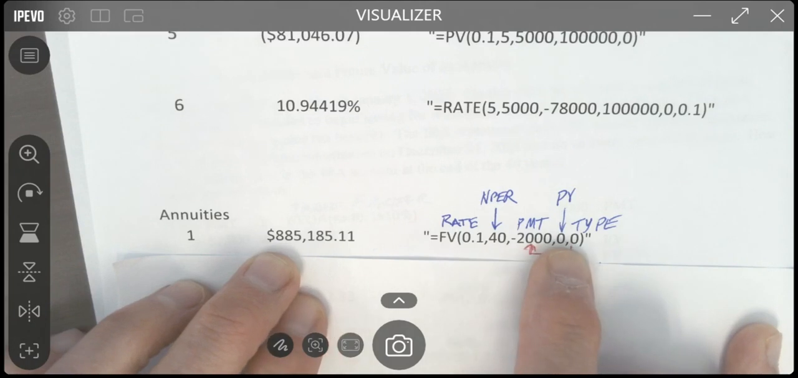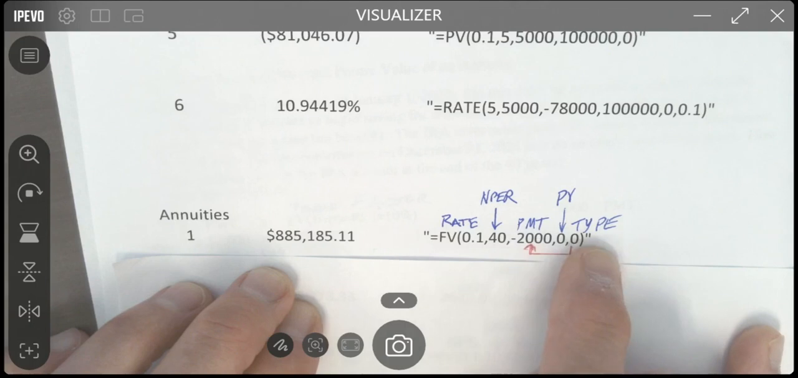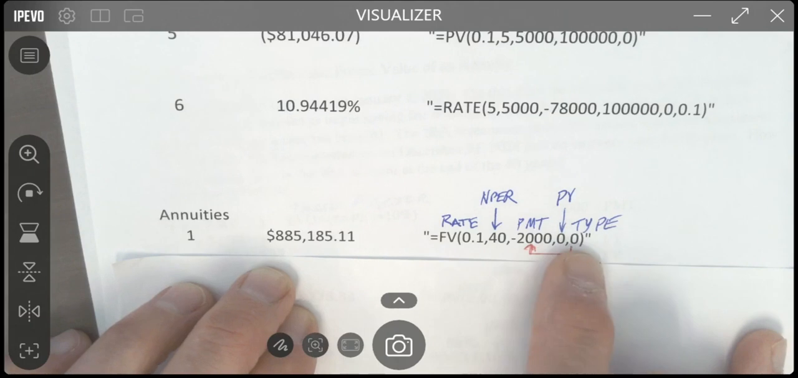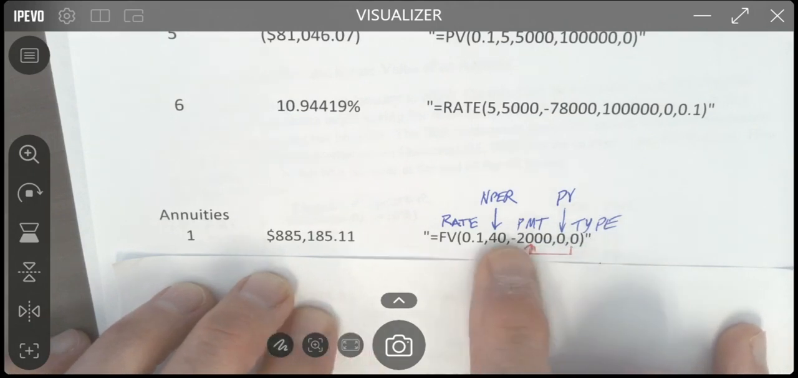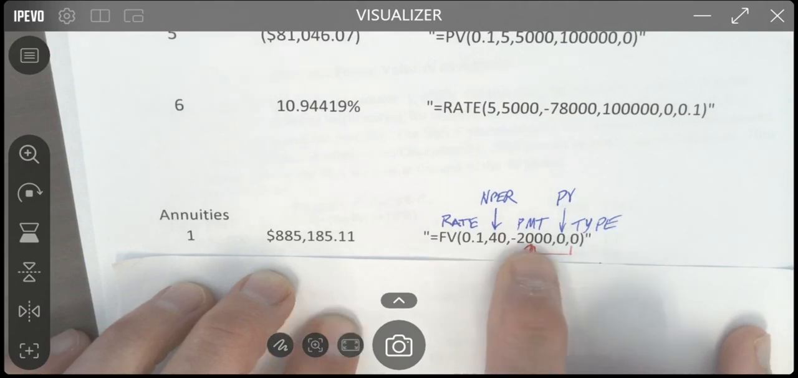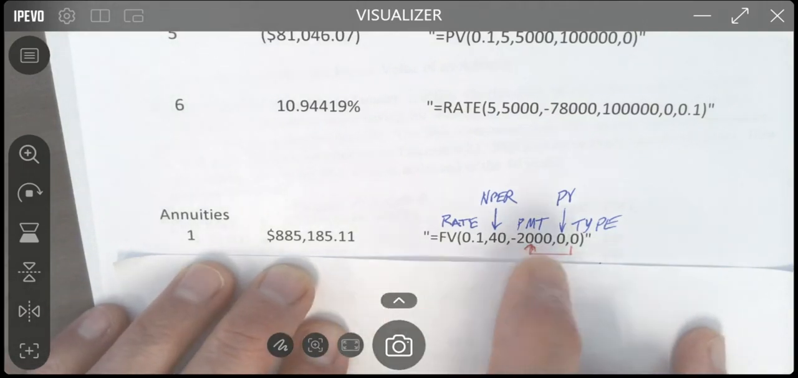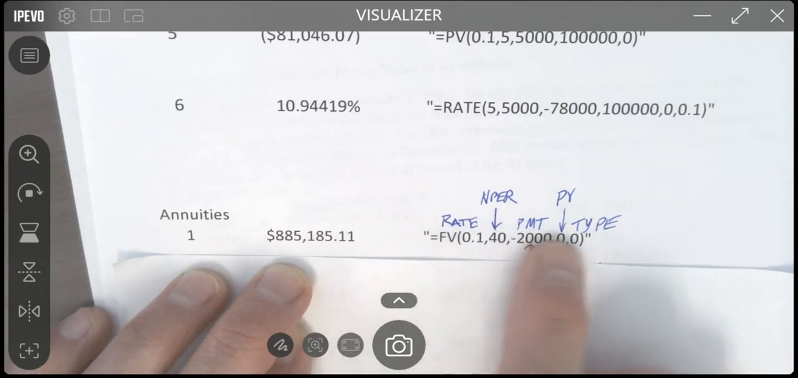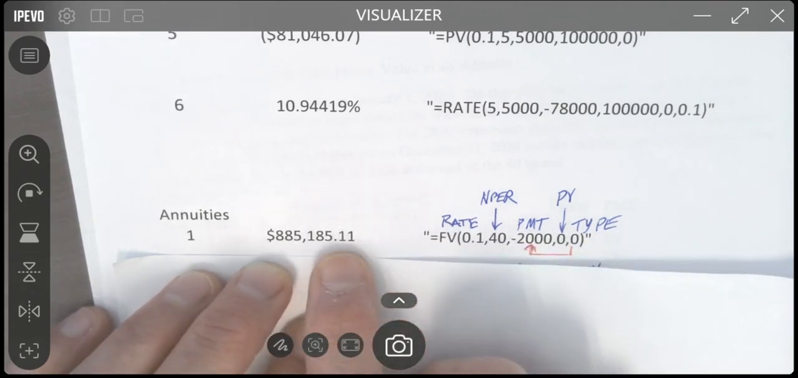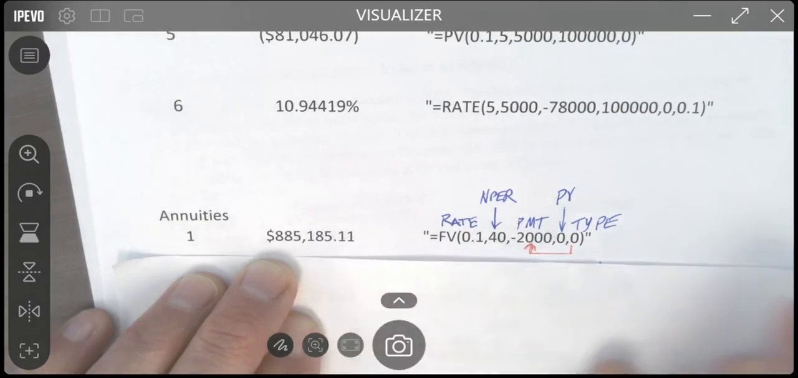The present value is 0. There's nothing in the account right now. And then the type of the annuity is ordinary. We're going to make it at the end of every year, and then it'll grow all the way till the last payment at the end of 40 years. And those series of keystrokes, minus the quotation marks, which allowed me to put up the formula, returned that value in the cell.